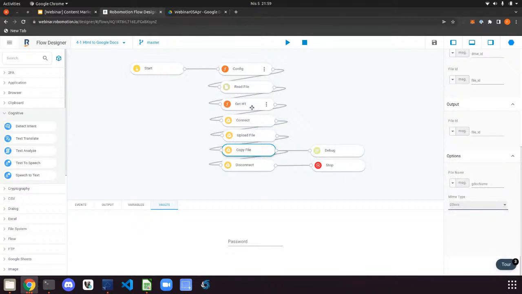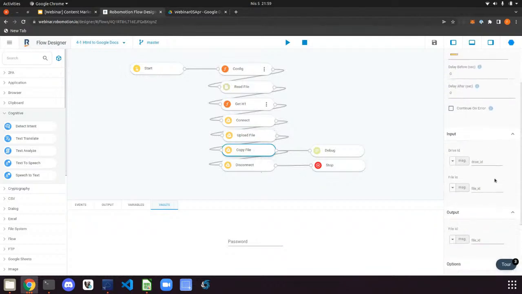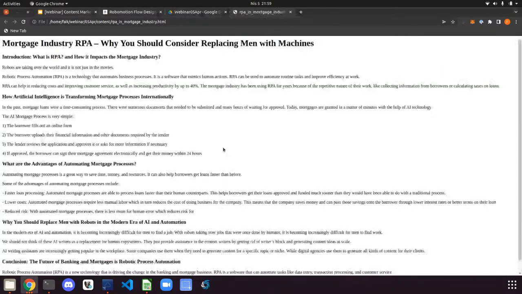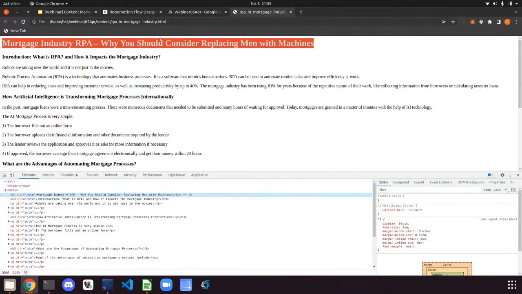Now we will convert the HTML into Google Docs. The copy file node needs a name for the converted file. So for this, we will use the H1 text. So this one for the file name. This is the h1 tag. Here, as you see, we'll use that.